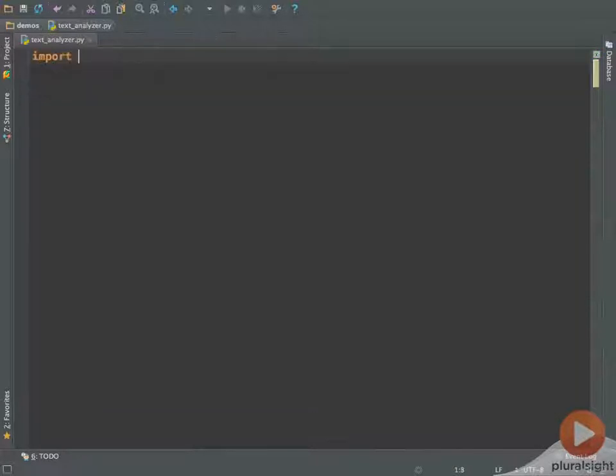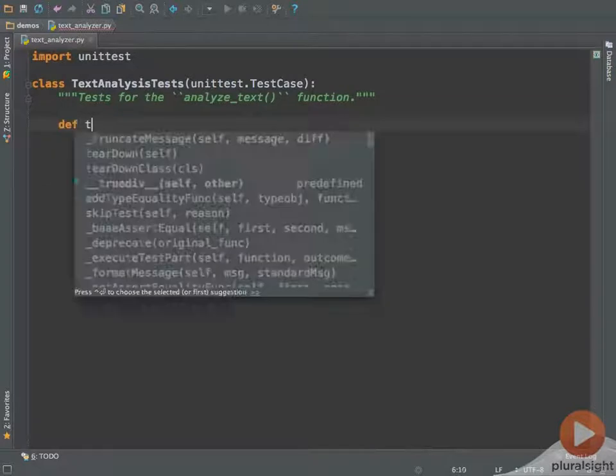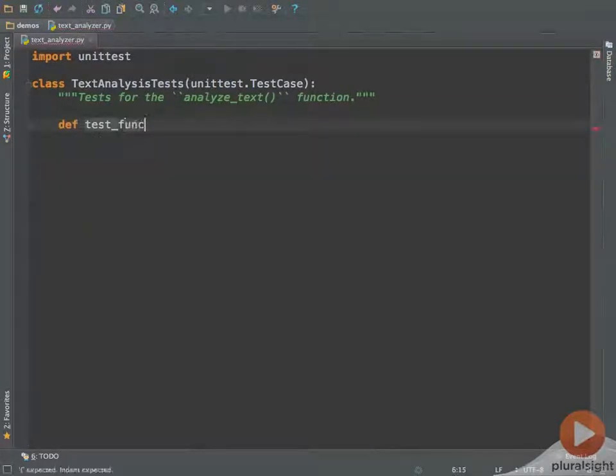First, we import the unit test module. Next, we create our test case by creating a class, TextAnalysisTests, which derives from unittest.TestCase. This is how you create test cases with the unit test framework. To define individual test methods in a test case, you simply create methods that start with test underscore. These are automatically discovered by the unit test framework and don't require any sort of explicit registration.